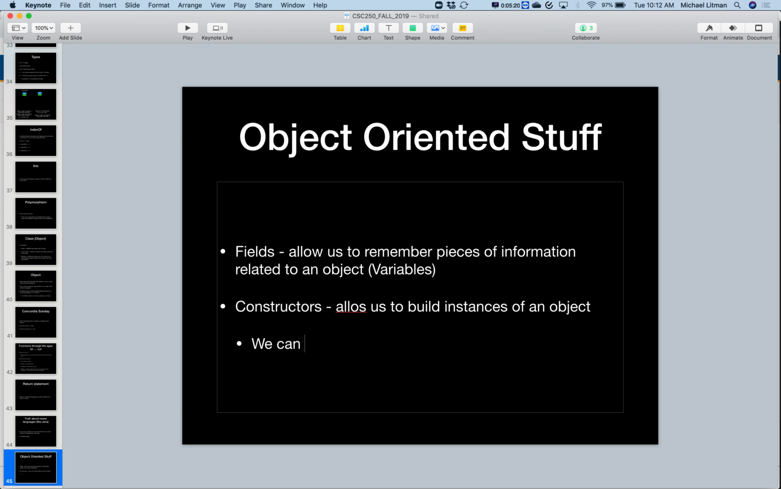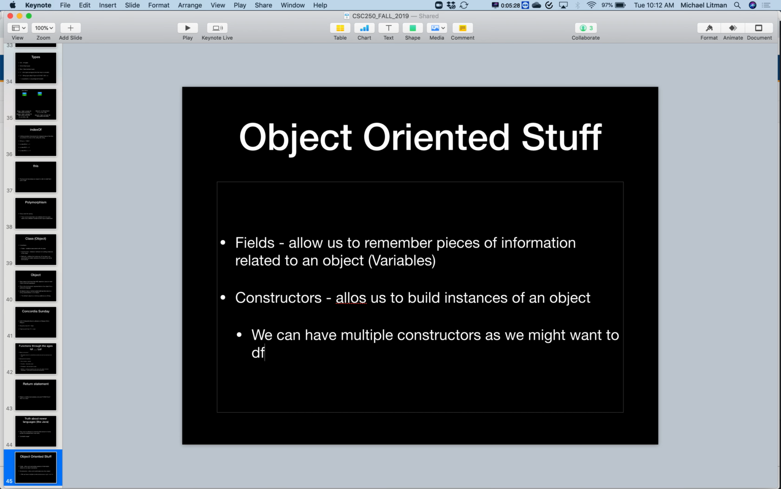Note, we can have multiple constructors as we might want to build objects with different, I'm just going to say, materials, different inputs.